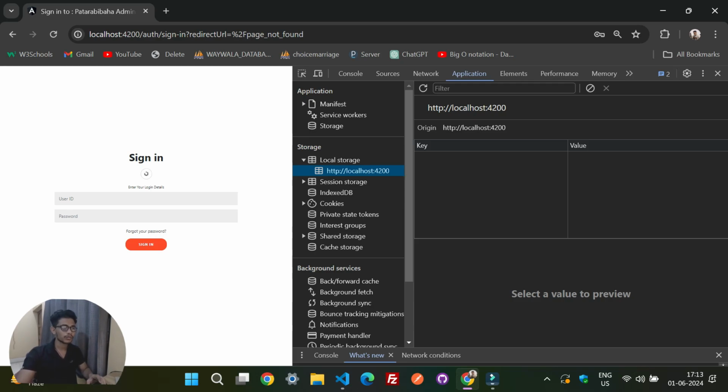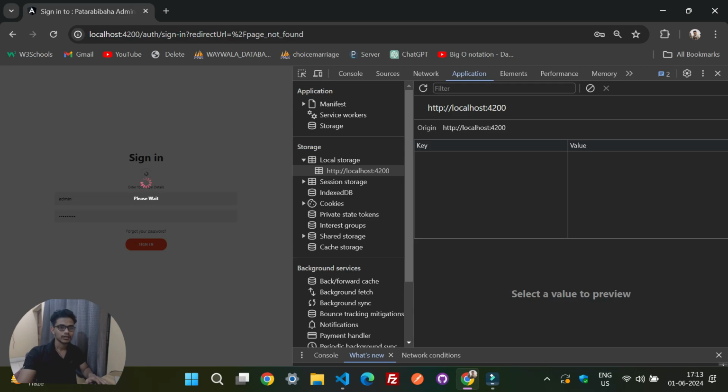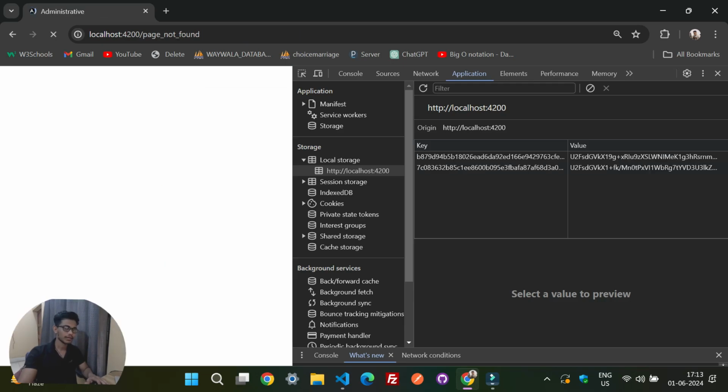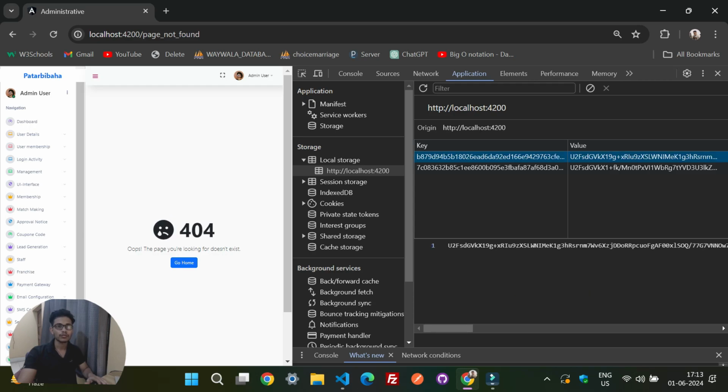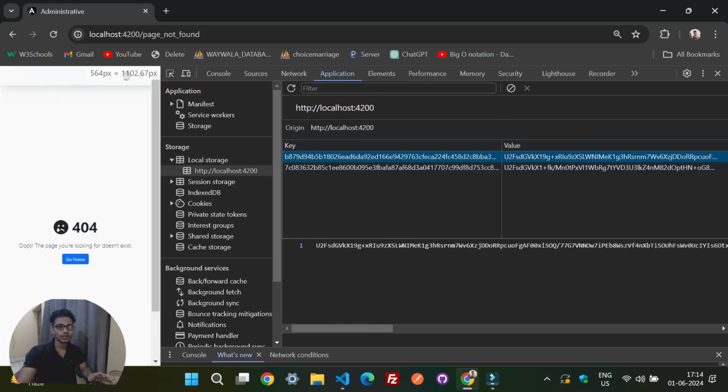The moment I click on the sign in button, you can see some information is loaded in the local storage. It could be anything: your authenticated data and permission-related data. This data is stored in local storage, but you can see it is stored in encrypted format.